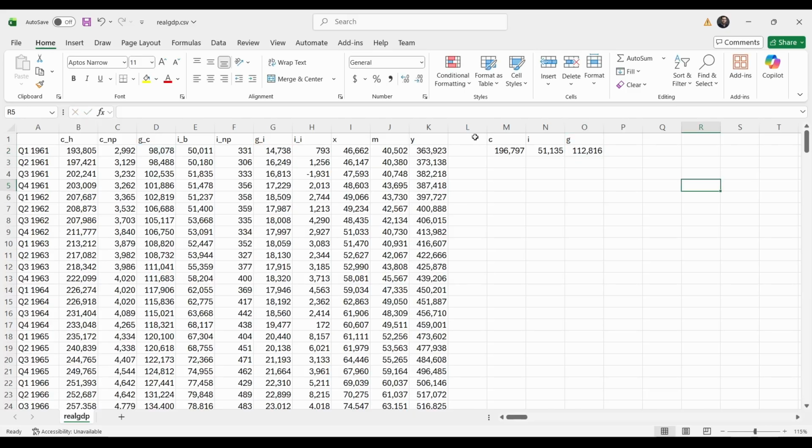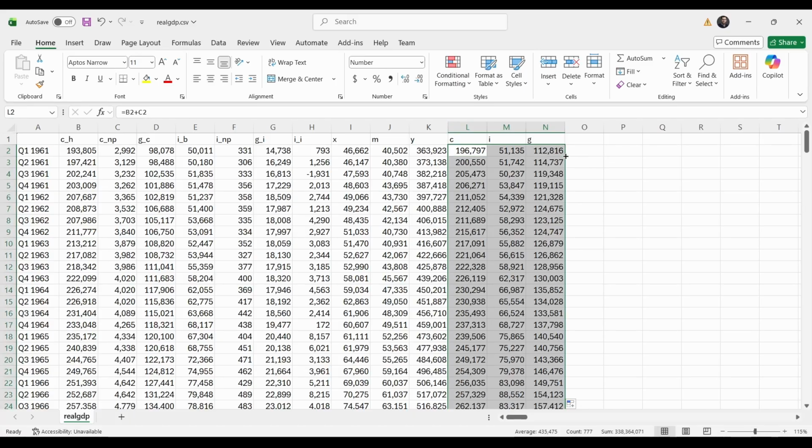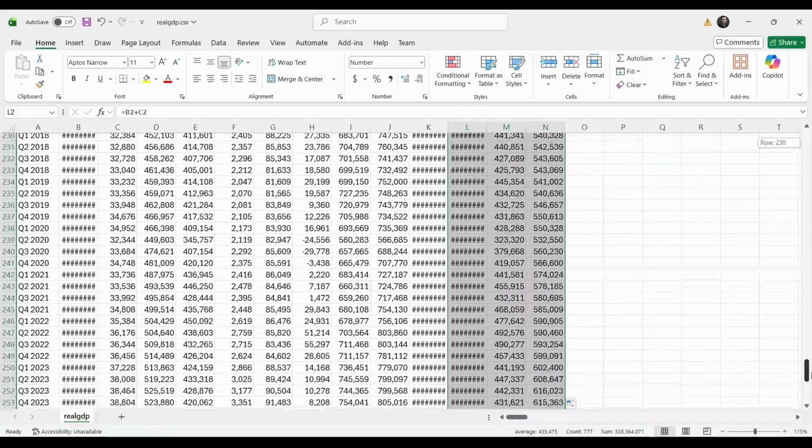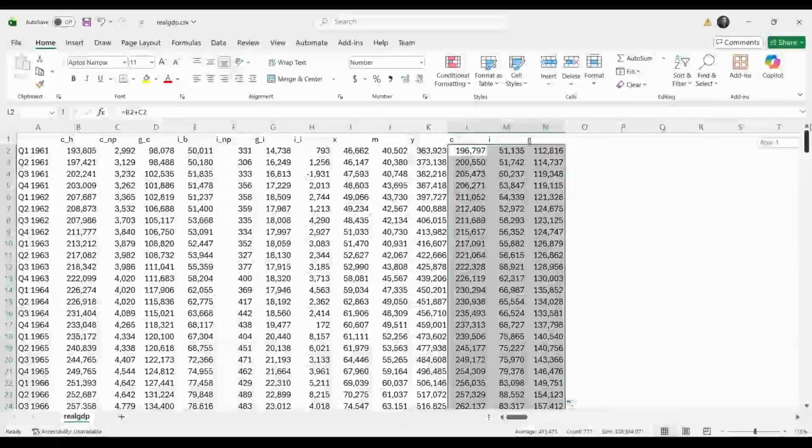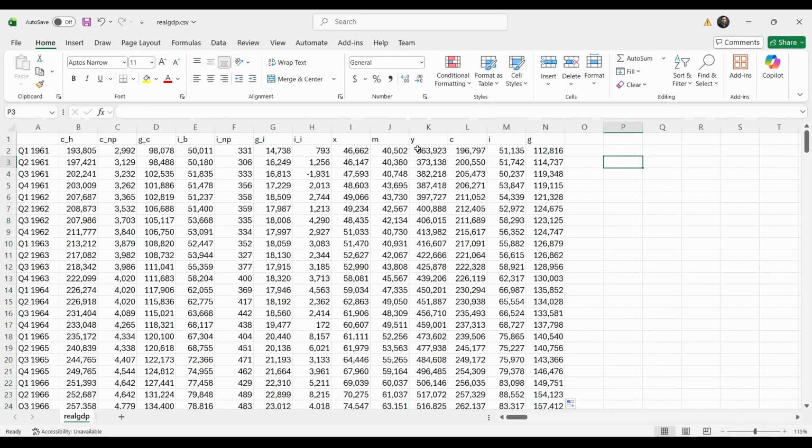Now I've added up my subcomponents. So what I'm going to do is just show you this little trick where if I select all of these cells and they're up against the other data, I can double click the bottom right and it auto-populates that formula for the rest of my time series. Okay, here are my aggregates. I have exports and imports, GDP, consumption, investment, and government spending.